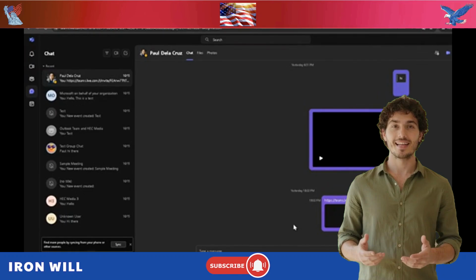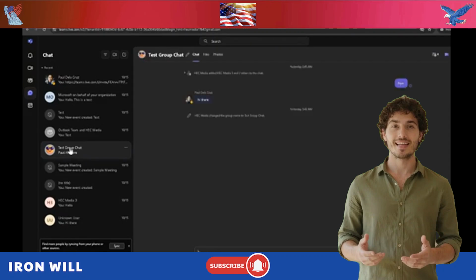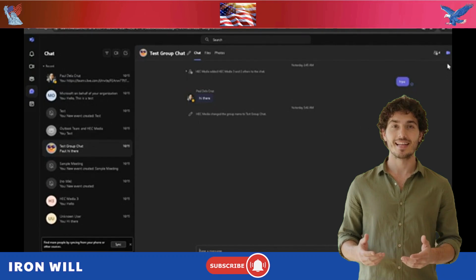Next, select the specific group chat or team you wish to call. The user-friendly design makes this process very simple. Now, to start the actual video call, find the video camera icon. Clicking this icon is the final action needed to launch your meeting. Once you click it, your video conference will be live and underway.